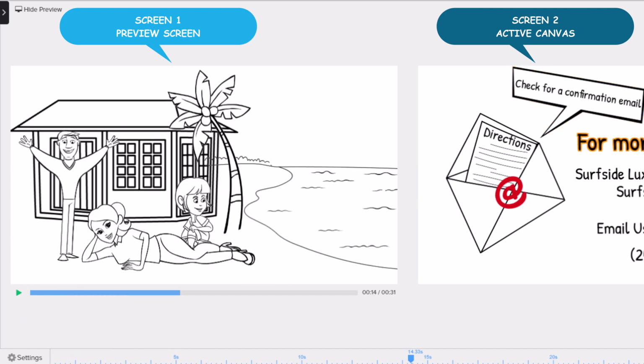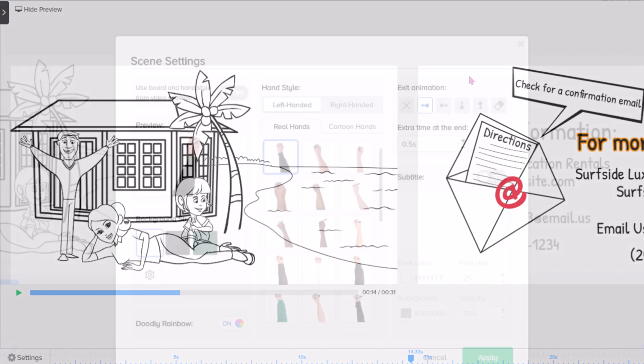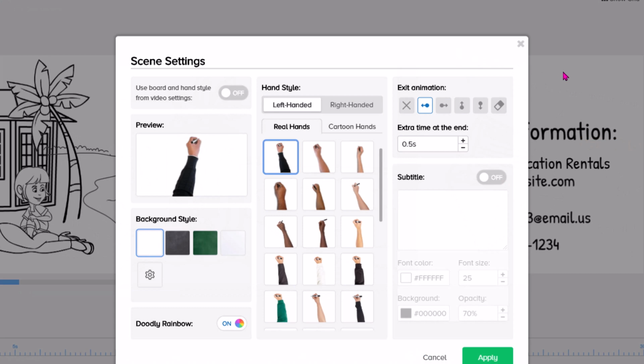When the scene is finished, the drawing exited to the left. Now, I don't know about you, but that was so fast that I didn't see what happened. There is a way now to slow down the transition. See right here where it says extra time at the end? By default, Doodly scene settings is set at 0.5 seconds.